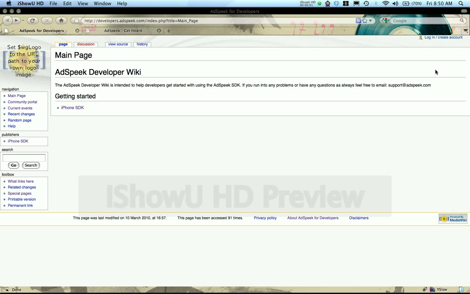Today I'm going to take you through using the AdSpeek SDK to track ad views and events within your application. Previously I'd shown you how to use the AdSpeek SDK to display banner ads within your application, but what we found is a lot of publishers have their own ads that they want to render. They just want to have some sort of tracking around them. Most of the information I'm going to talk about today can be found on the AdSpeek Developers Wiki at developers.adspeek.com.